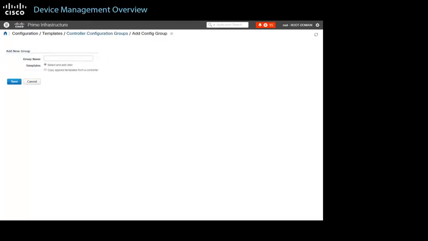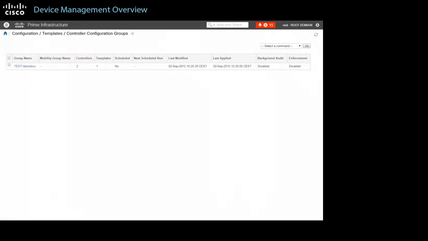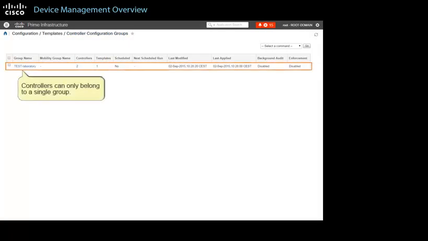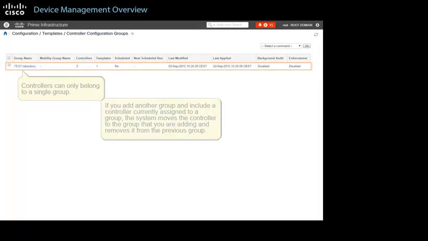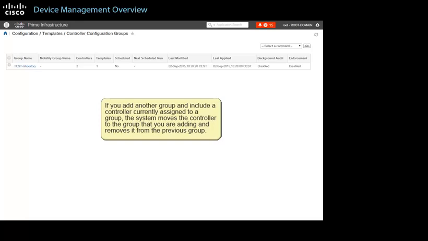When you add a group, you assign that group a mobility group name and then include controllers and templates as needed. When configuring controller groups, controllers can only belong to a single group. If you add another group and include a controller currently assigned to a group, the system moves the controller to the group that you're adding and removes it from the previous group.